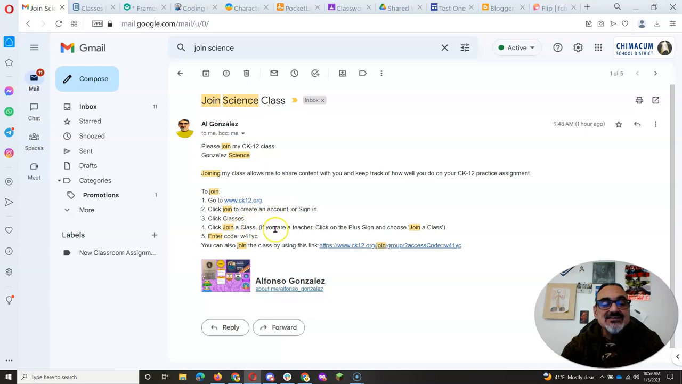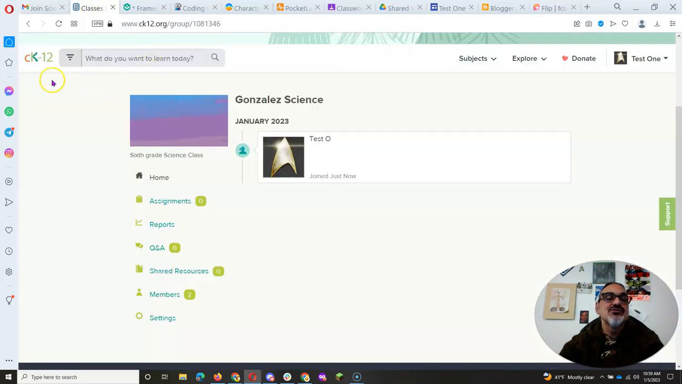Otherwise, if that doesn't work, you can do this, where you go to ck12.org, click on Create an Account, click on Classes, join a class with this code, and then you'll have to make a username and password. That's how to get around if your Google account won't connect with CK12.